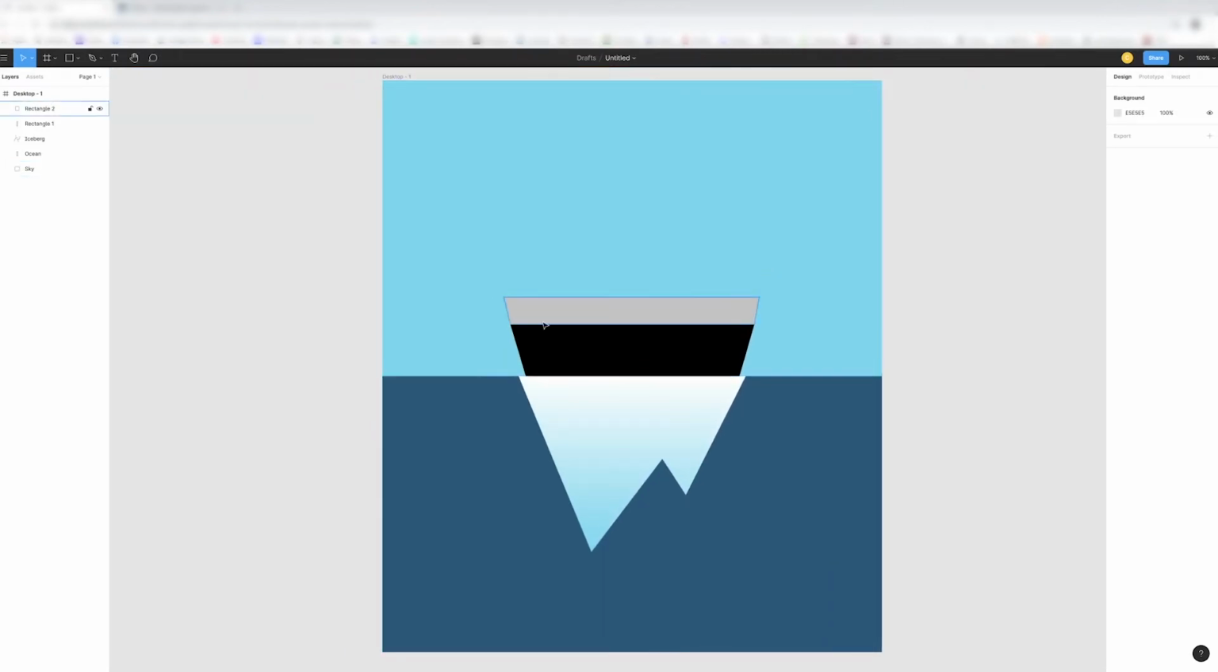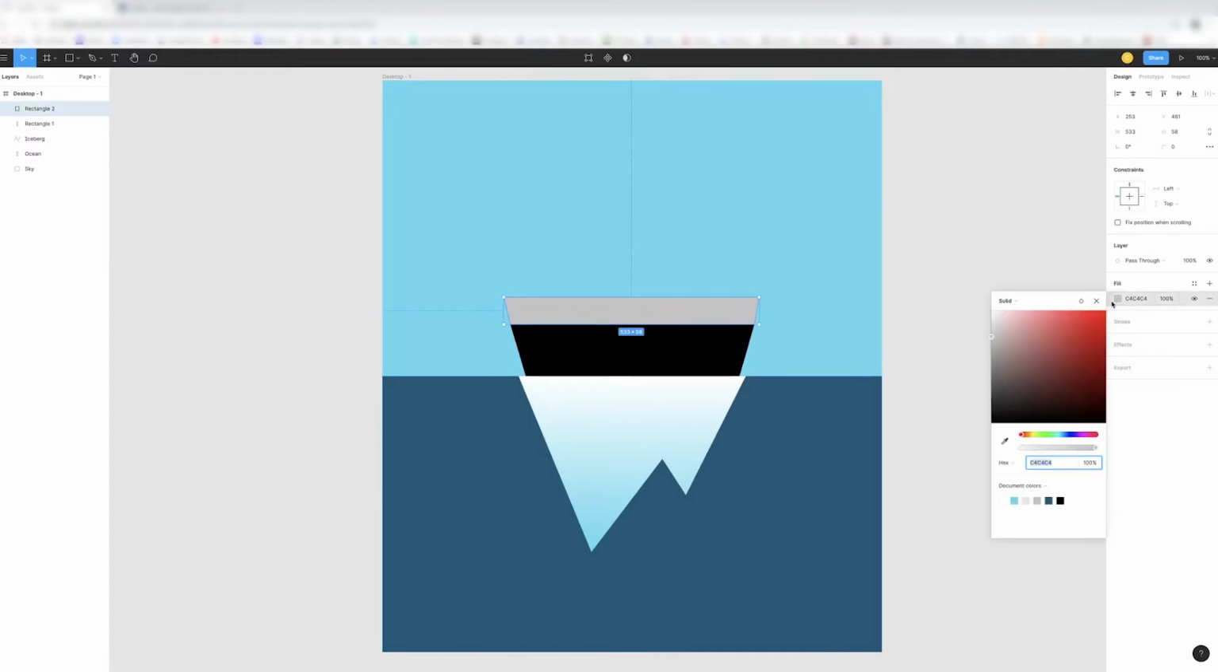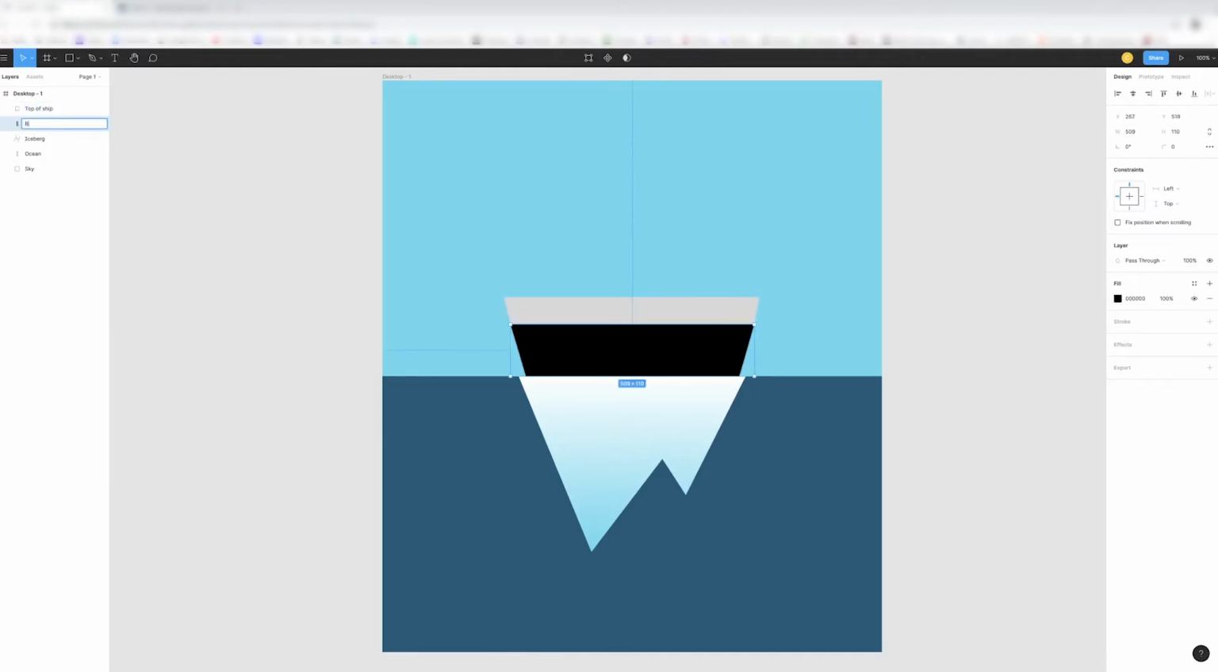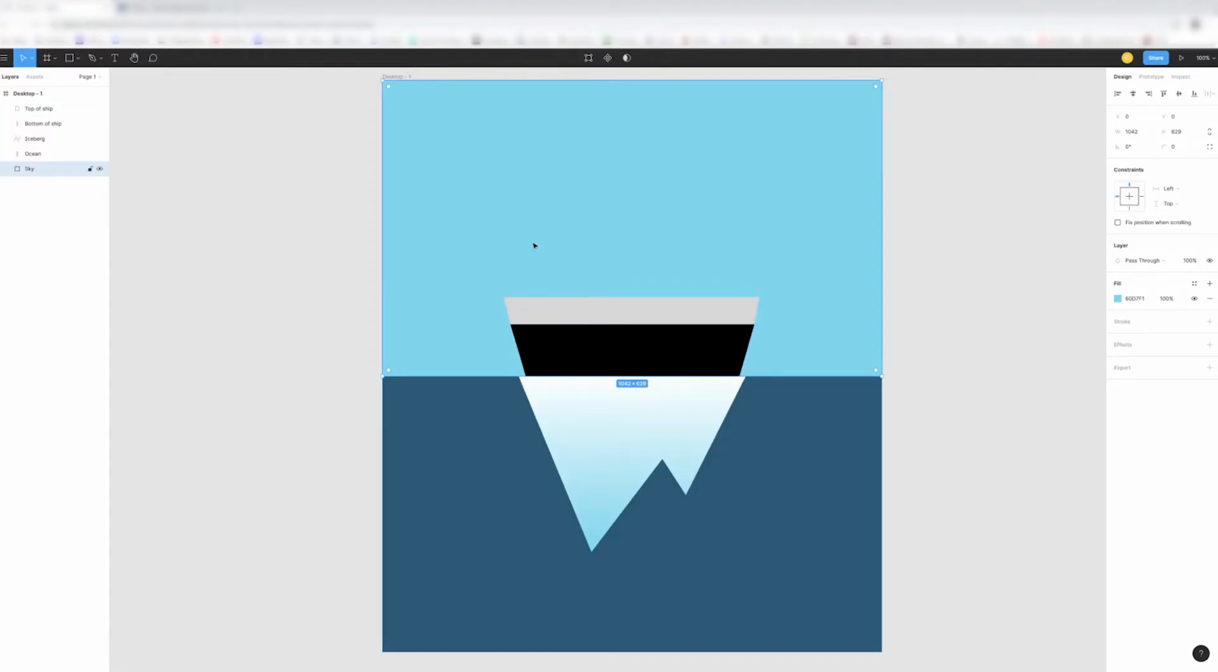Cool. All right, let's change the color of this, make this a little bit lighter. There we go. Nice. All right, let's name this guy top of ship. There we go. This is bottom of ship. Right, this just helps you moving forward, guys, just to stay a little organized, because later you're just going to see a bunch of rectangles and not know which one is referring to what. So if we get ahead of it now, it helps.